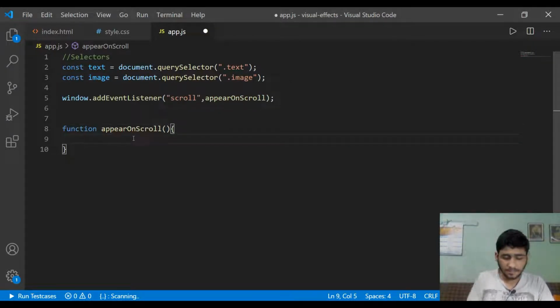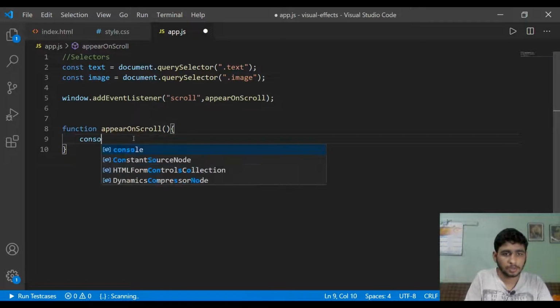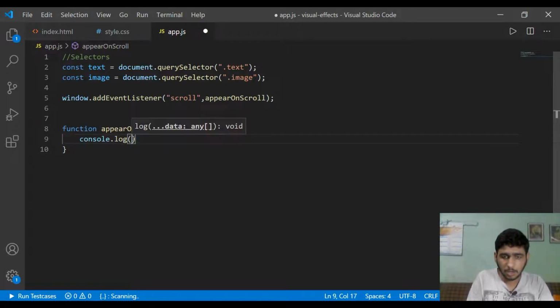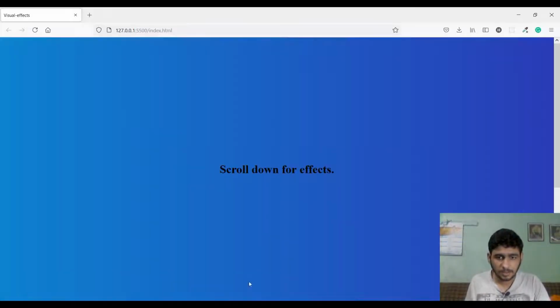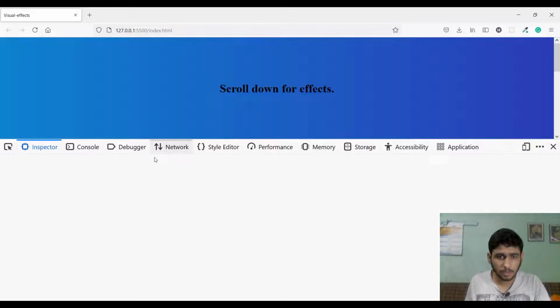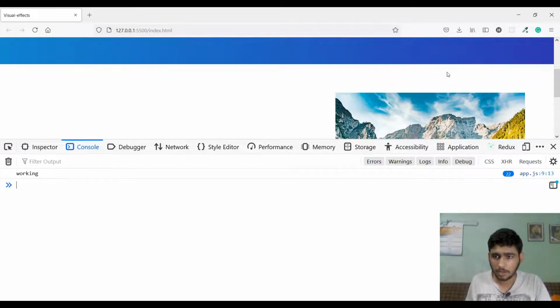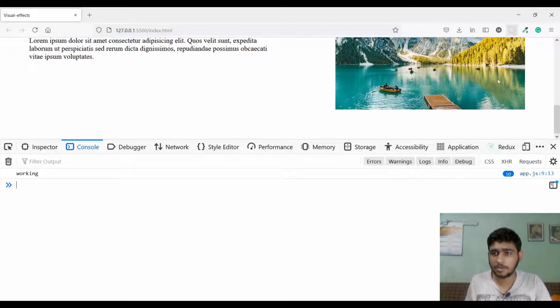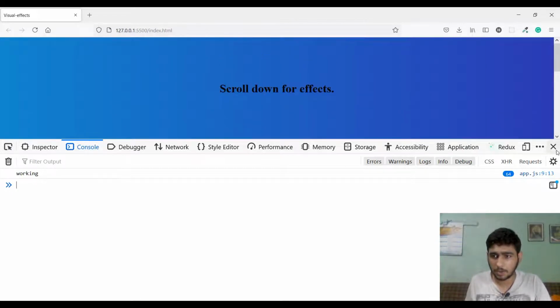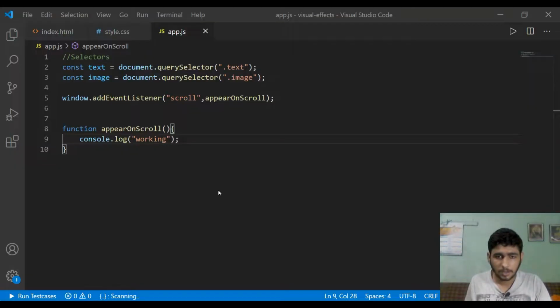Let's see if our function is working. So let's console.log out working. Let's save this and check our console. There is nothing in our console, and as we scroll we can see working here. As we scroll we can see the number increasing, 22 times. So it's working every time we scroll. Let's cut it. Now we can move ahead with our function.